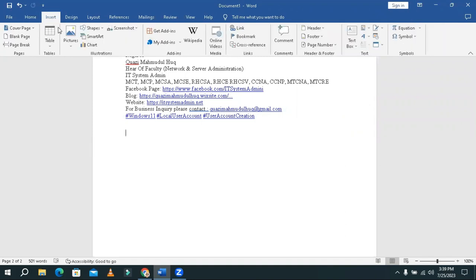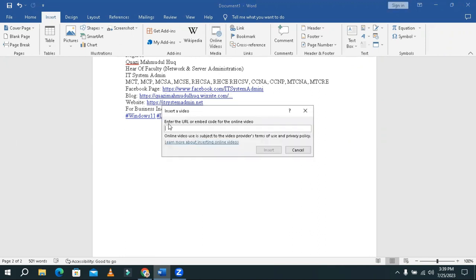Under the Insert tab, you will find Online Videos Media. Click on Online Videos Media. Here, enter the URL or embed code for the online video. Okay, I'm going to paste the embed code here.